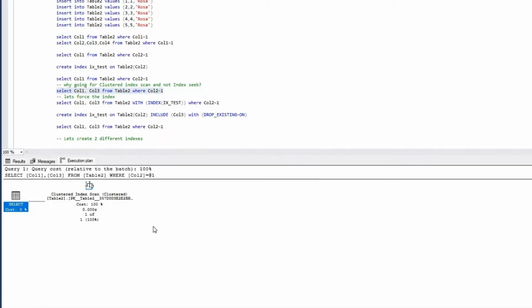If I look at the execution plan, what I'm seeing is the optimizer did not use the non-clustered index ix_test, which was created on column 2 for table2. It went for a clustered index scan. So now let's force this query to use the non-clustered index ix_test, and see why it actually went for a clustered index scan.